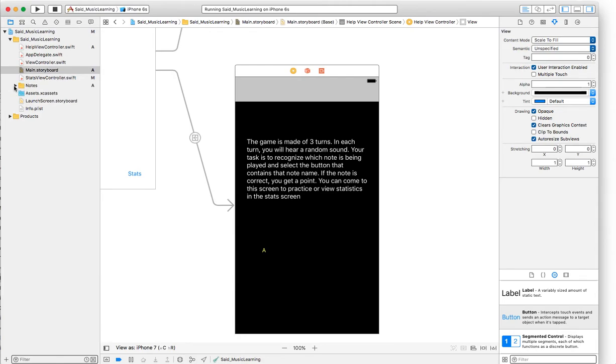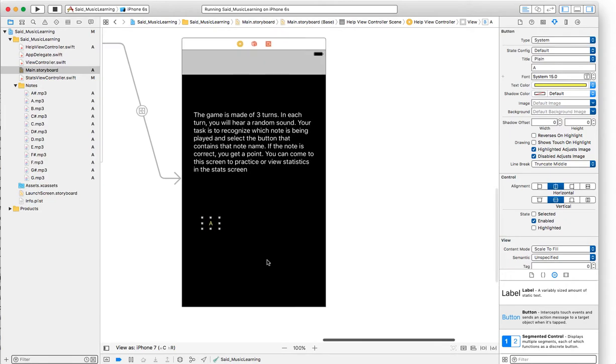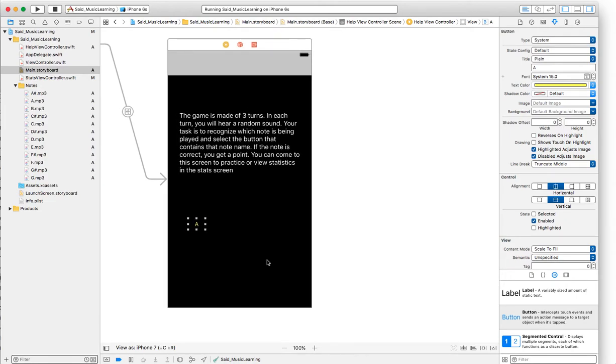So this will add all the notes, and here are the notes. So that's the A note, the B note, the C, the A sharp, the D, the E, F, and all of them here. So make sure that the name of the A note, so it's A.mp3, and the note on the file is also A. So now we are ready to implement the audio player.